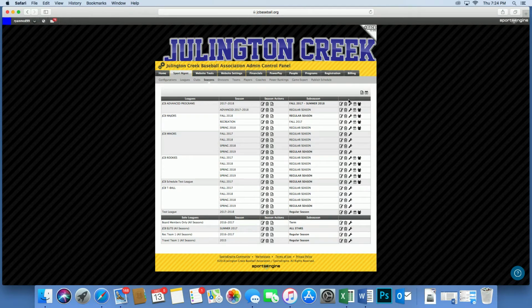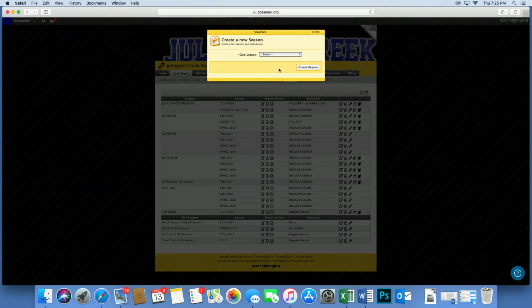So at this time I click the create new season button up top here and choose the club or league. What we do is create an individual league for every division, so T-ball is a league in our model. We have a T-ball league, rookies league, minors league, and majors league. I've also got some test leagues, and even our advanced programs, which we'll do at a later time. But for this one, I'm going to create a new season under JCB majors.